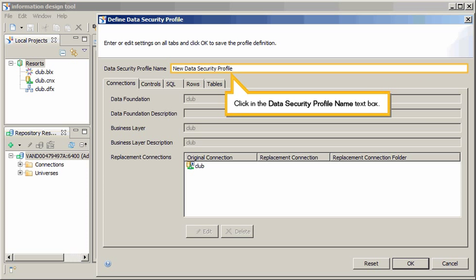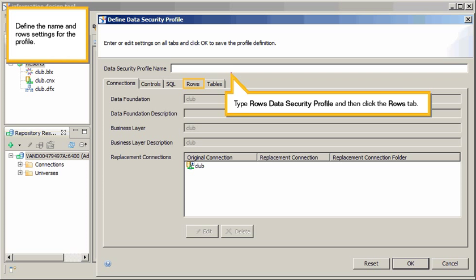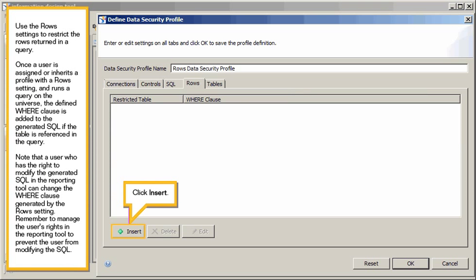Click in the Data Security Profile name text box. Define the name and row settings for the profile. Type Rows Data Security Profile, and then click the Rows tab. Use the rows settings to restrict the rows returned in a query.